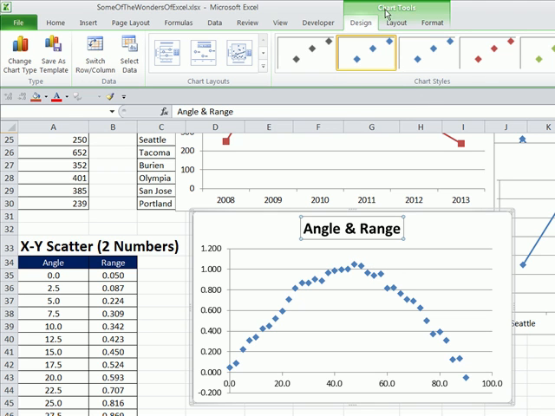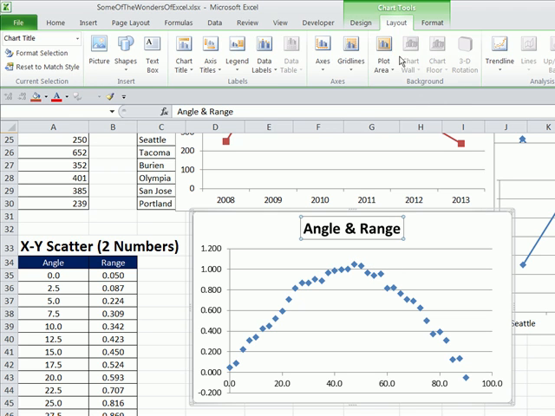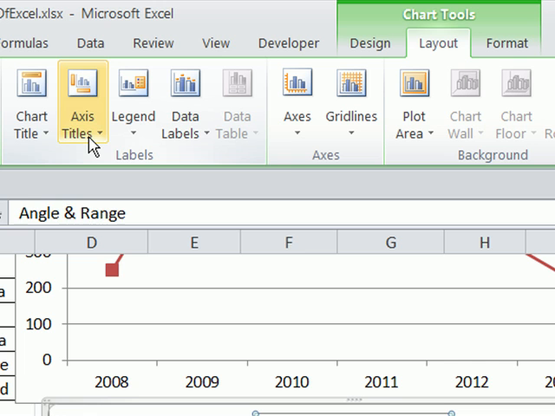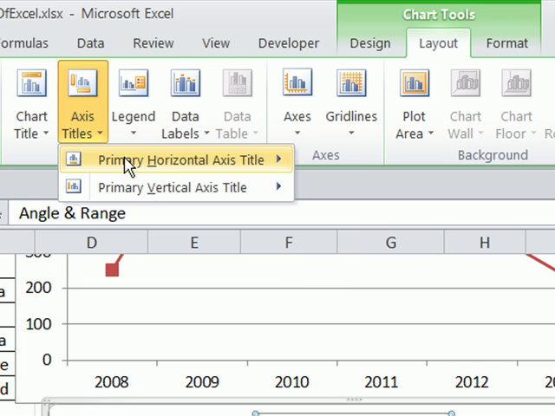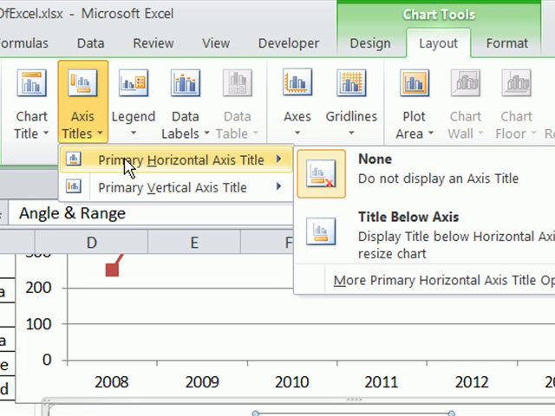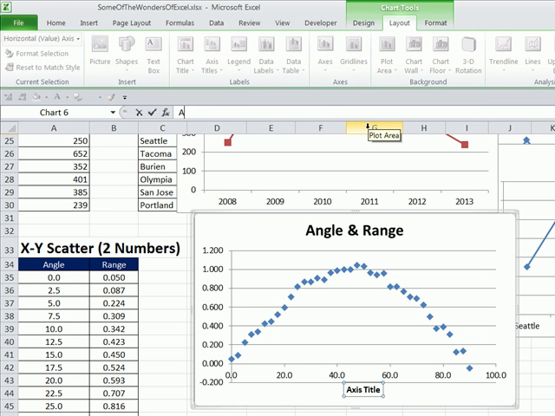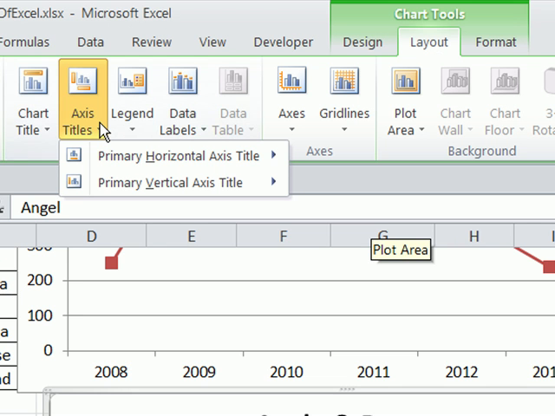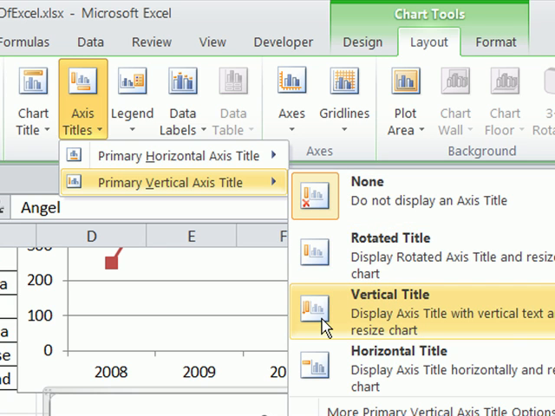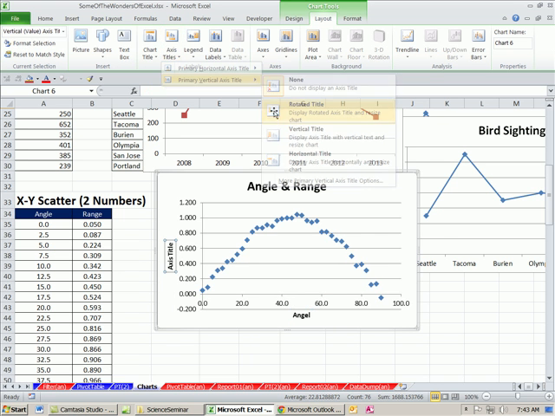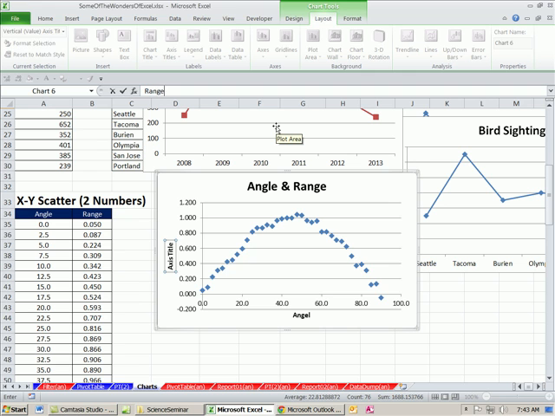So I'm going to go out to Chart Tools, Context Sensitive Ribbons, Layout, Axis Titles. I'm going to do the horizontal first. Title below. I'm going to type angle, enter. Go back up to Axis Titles, vertical. When you have a choice, I'm going to say this. Range.